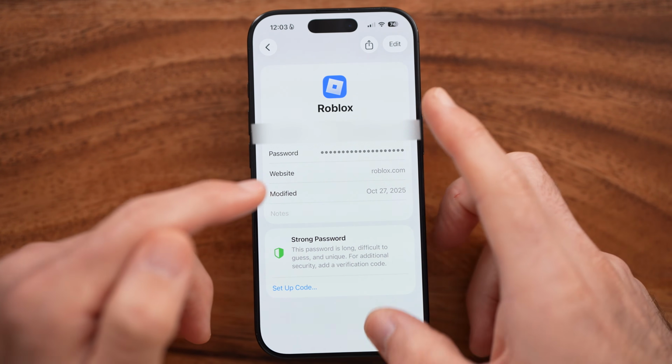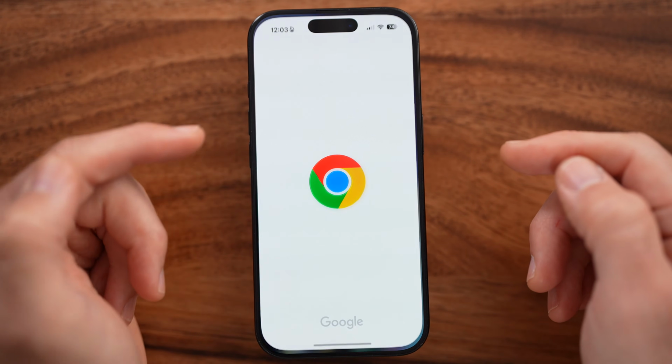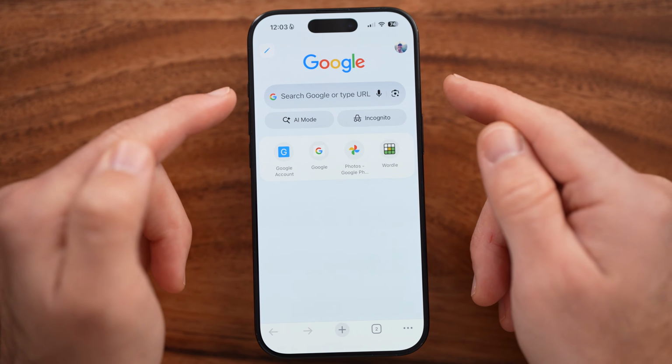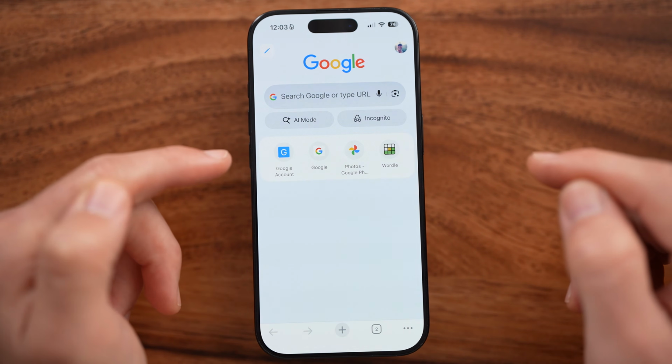Now, if you don't see it in the Passwords app, the last place that you can check before having to reset it is Google Chrome. So open up Google Chrome on any device, tap on those three dots at the bottom right, and Password Manager.